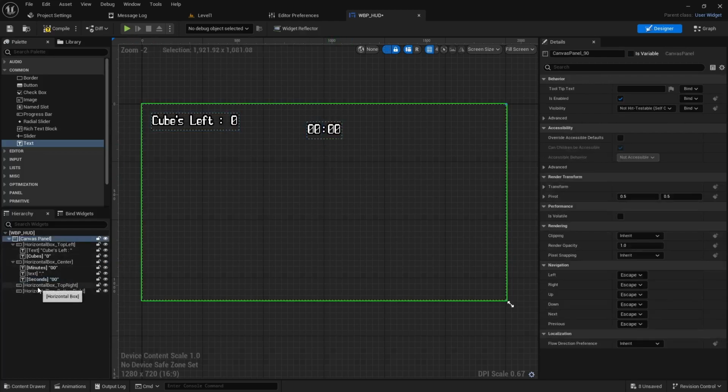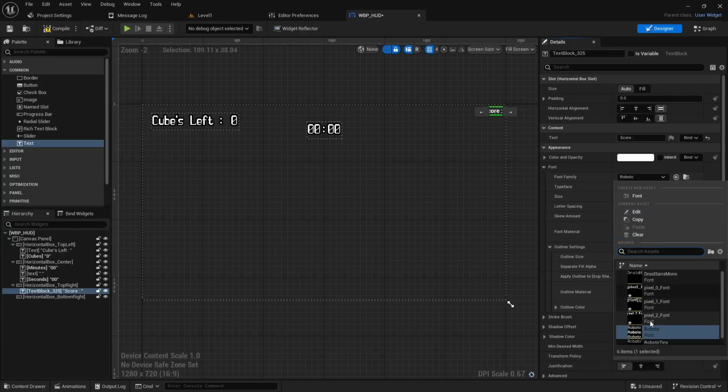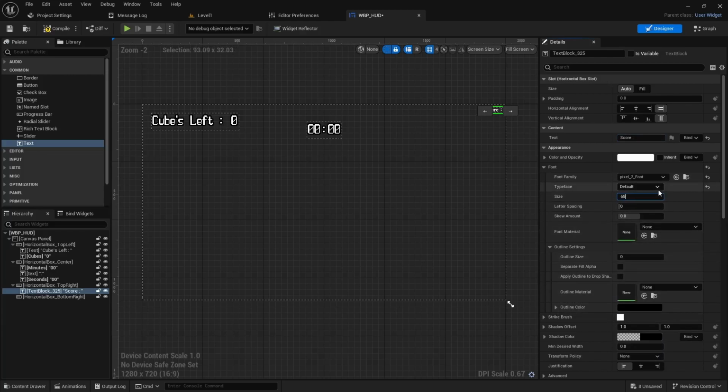For the top right, that's going to be our score. So that's going to be 2 text elements. So I'll drag this into here, select it, and this one's actually going to be, let me undo that because I actually don't need to mess with that. Right here, I'm going to change the text to say score, put a space, and then another space, and then lock that in like that. I'll set the font to pixel 2, I'll do 65, outline size of 6, and that looks pretty good.